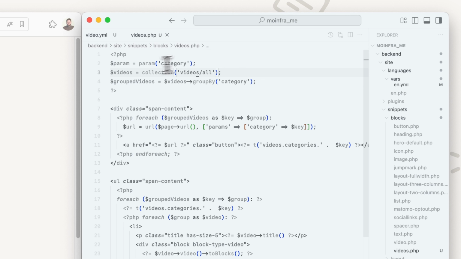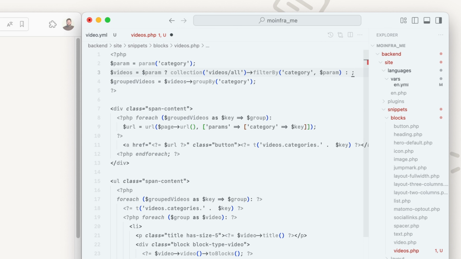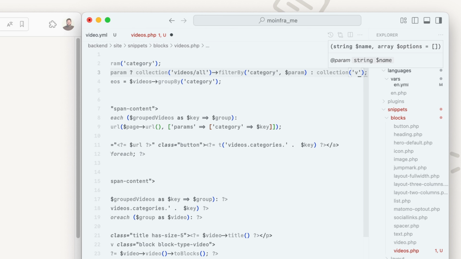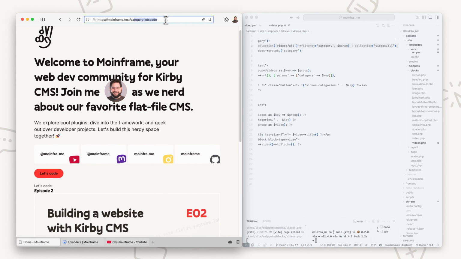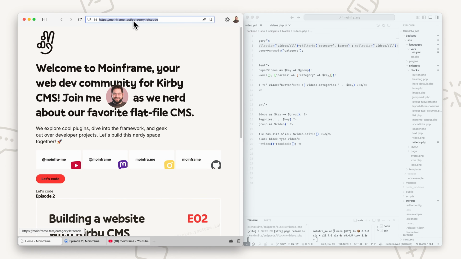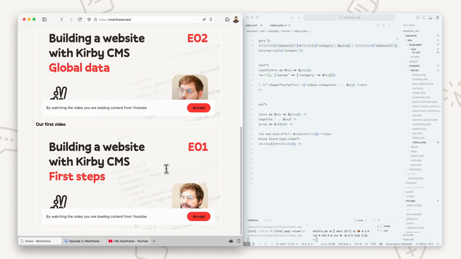And now we can say that our videos are, if the param is there, we want to filter our videos by category and use the param keyword. Or if it's not there, we want to use the collection with our. So because we are filtered right now, you can only see 2 videos. And if we remove the filter from the URL, you can see all those videos again.